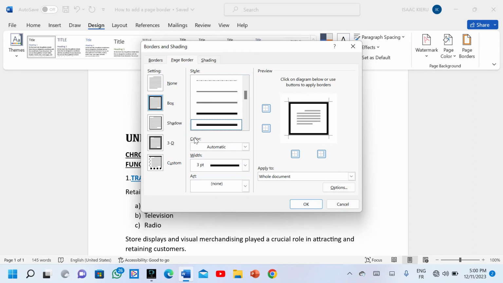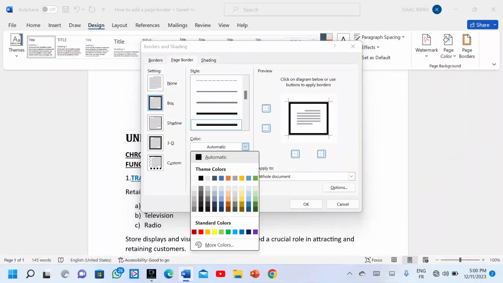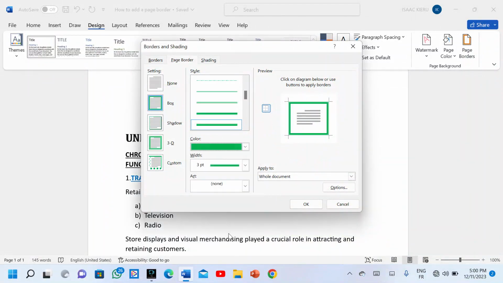Then on the side of color here, you're going to left click on this downward arrow here, and it is going to open a menu of different colors. So there are theme colors and also standard colors. So you can use a color of your choice. For example, I prefer using standard colors. For example, I can use green. So I'm going to left click once. So you can see here a preview of the page border.